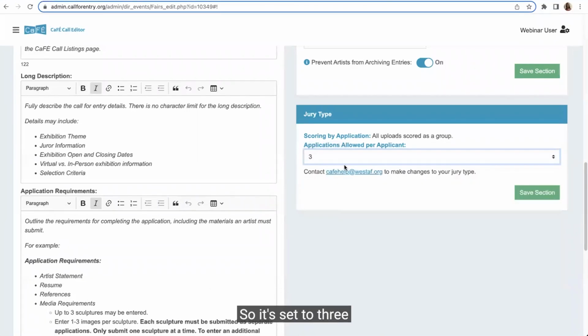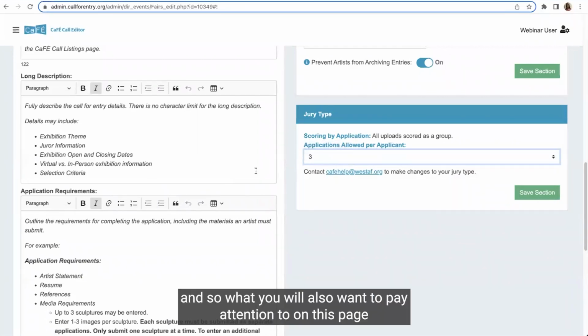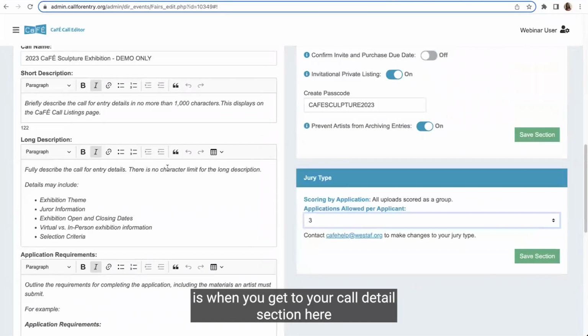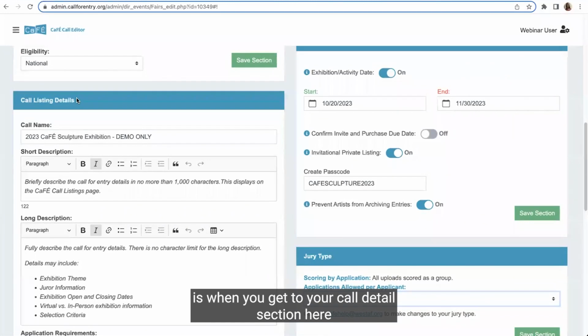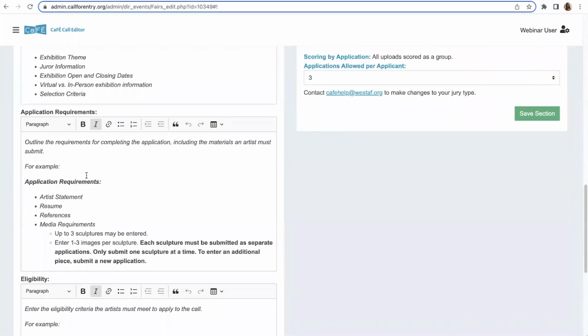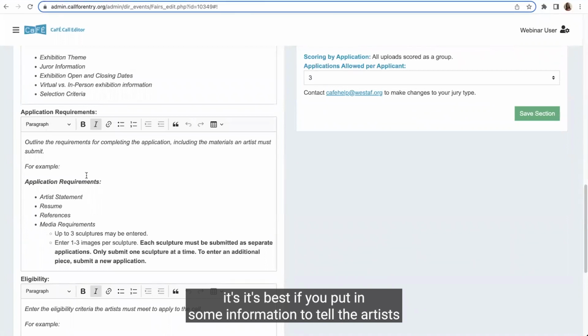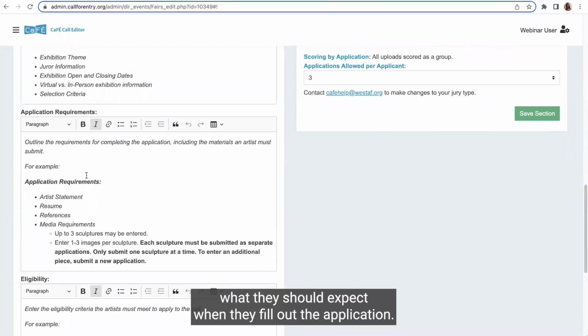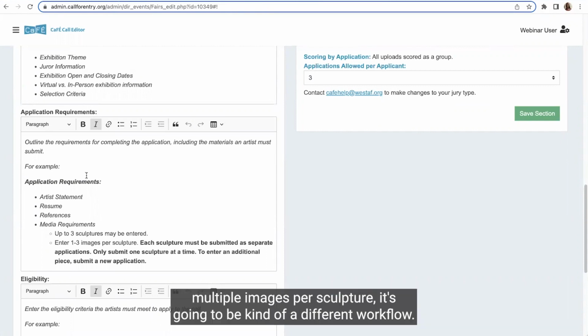Anyway, so it's set to 3. And so what you will also want to pay attention to on this page is when you get to your call details section here, in the long description or maybe the application requirements, it's best if you put in some information to tell the artists what they should expect when they fill out the application if you're accepting multiple images per sculpture. It's going to be kind of a different workflow.